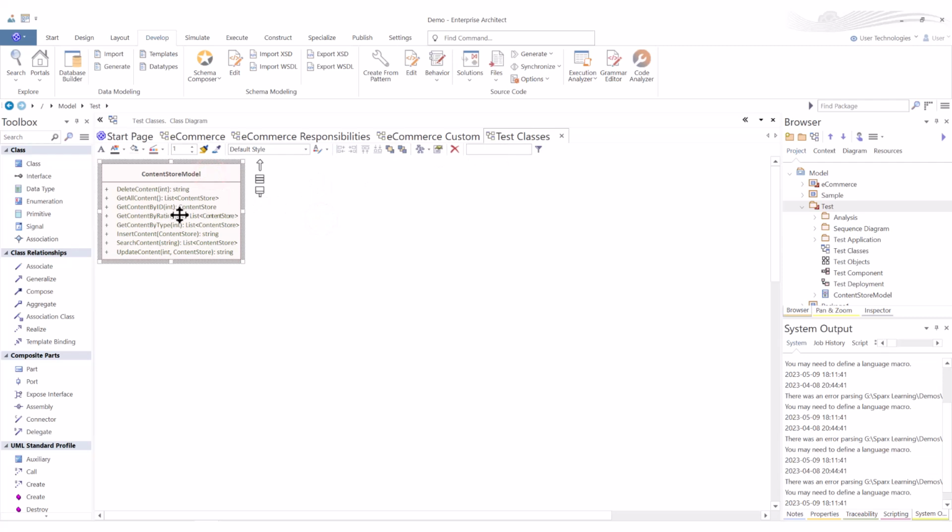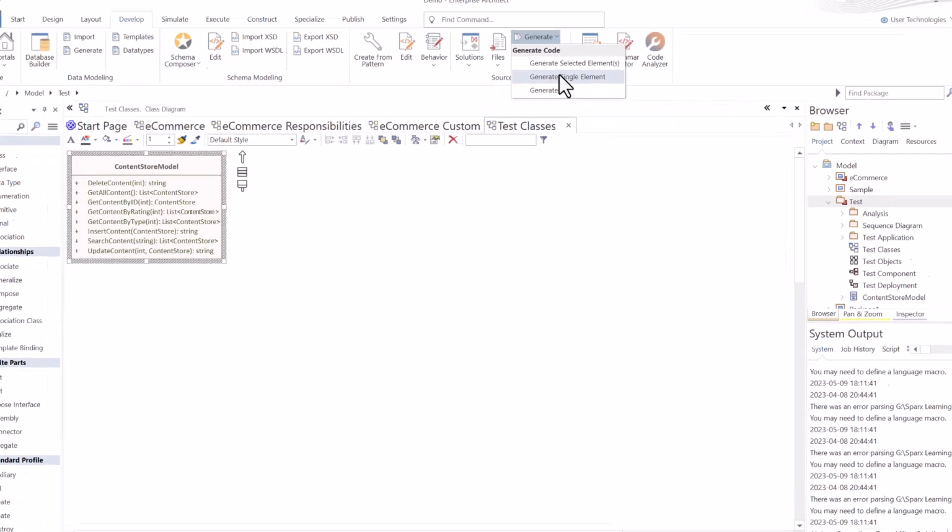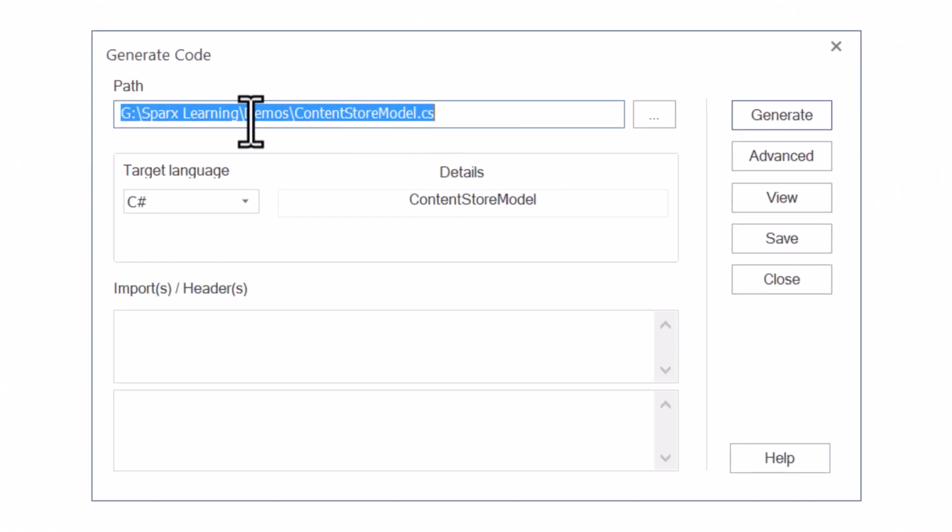I'm actually going to use a real code model in this case. We're going to go to generate single element. If you have selected elements that interface with each other and you want to build your code within a single batch, choose generate all. I'm just going to do single element. So you go through here and choose the path where you want to do it, and the language you want to choose.